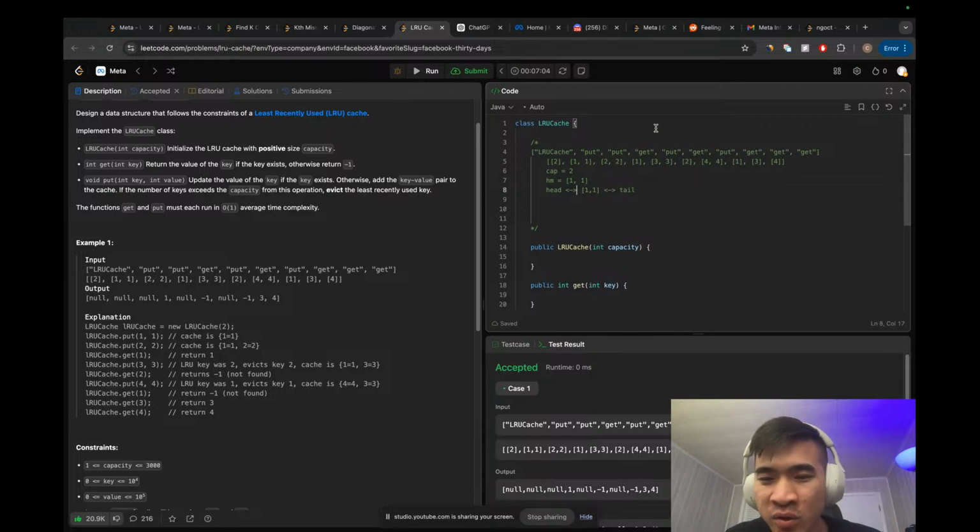Now we're putting 2 2. So 2 2 comes to the front. We check to see if 2 2 is already in the hash map. It is not, so we add it to the front, 2 2, just like that. So now we see that the capacity is still good.